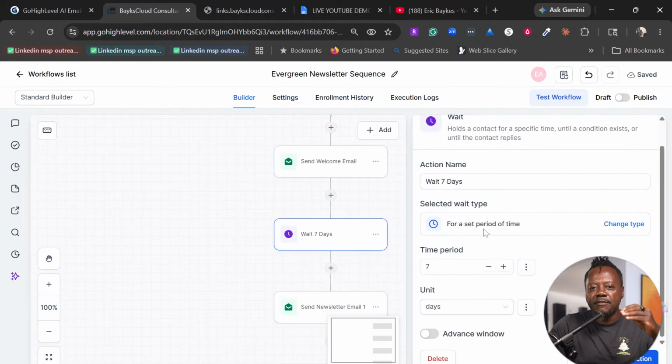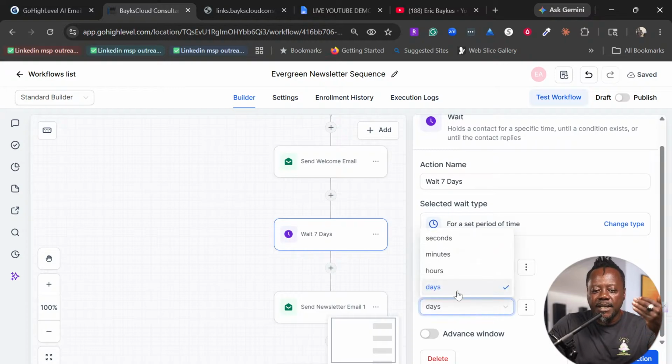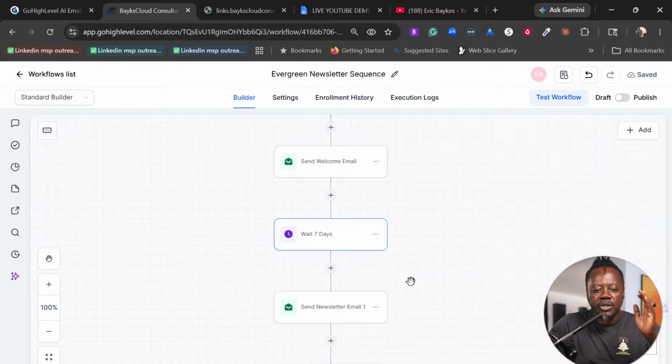But here there is a wait. We are waiting 7 days. So maybe every Monday we want to start this at 7 o'clock. It's going to wait 7 days, and at exactly the same time it's going to send it. So we are waiting 7 days. If we want to wait 7 hours, we can do that. We can wait in minutes, but you get the whole point. So now this is also good.